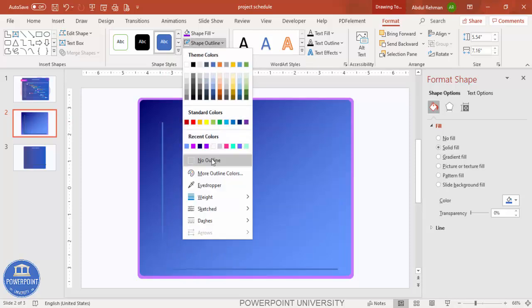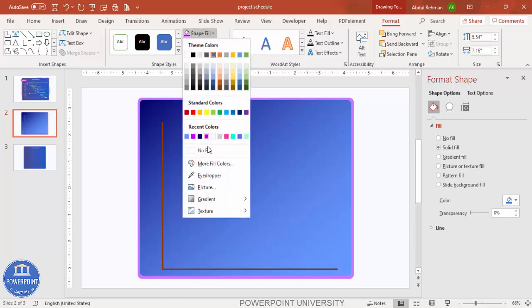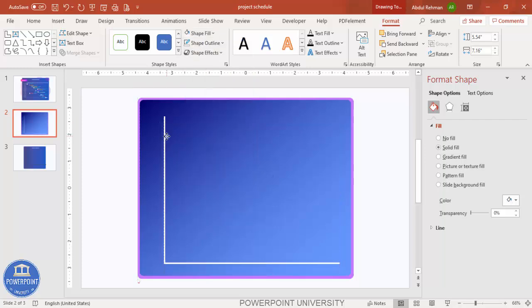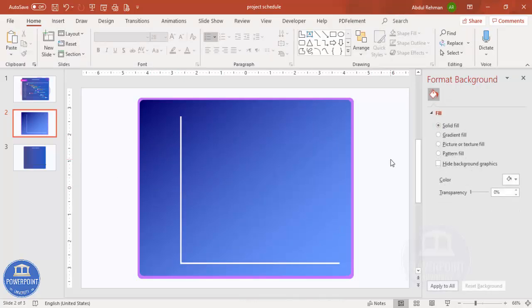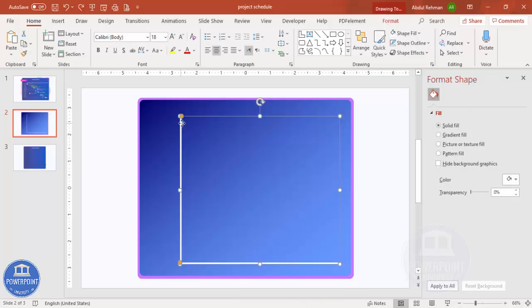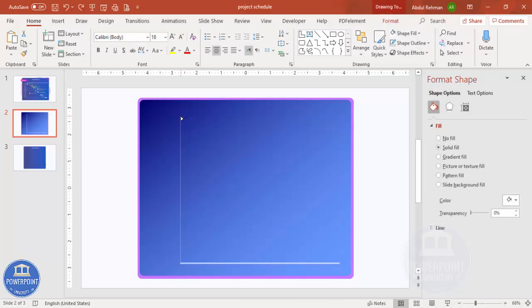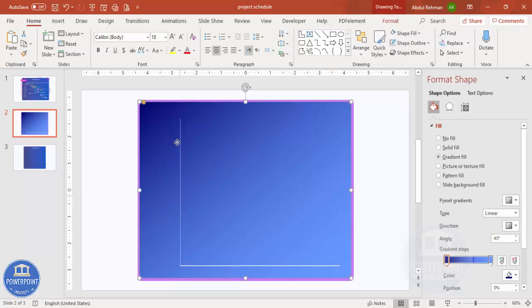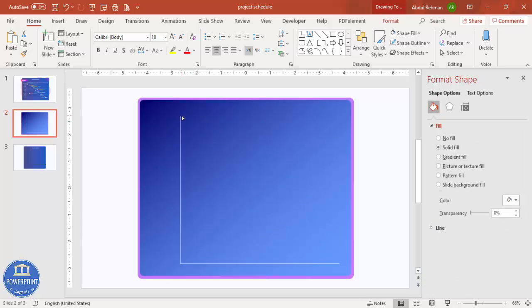Shape outline, make it no outline, and shape fill, you can give some light colors, or maybe white also you can give. And if you want to adjust, again you can adjust it something like this. So this is the place where I'm going to add the text. Let me reduce the size further. I can select this one and make it thinner, you can see here. So something like this. Let me just select once again and increase it a little bit.